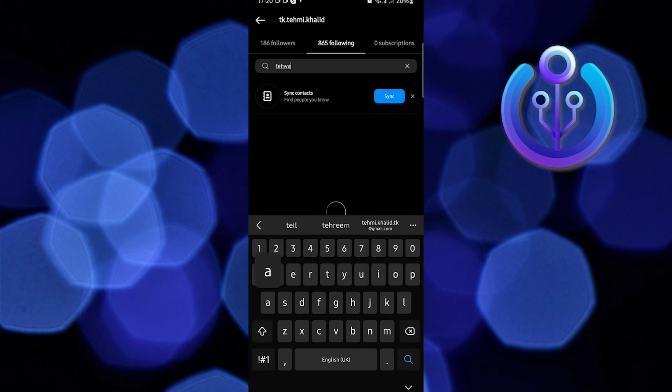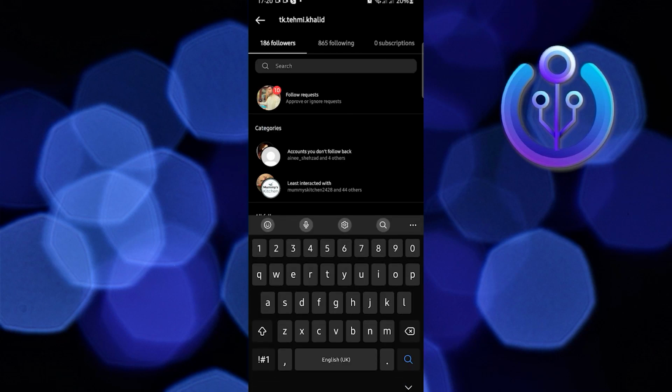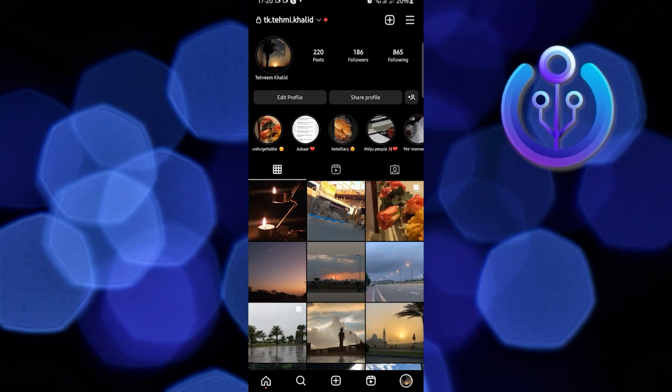Once you are here, go to your following list and then try to search for a username. And as you can see, I can find this person over here. Now, head on over to your followers list and then try searching for their username. And as you can see, they follow us.